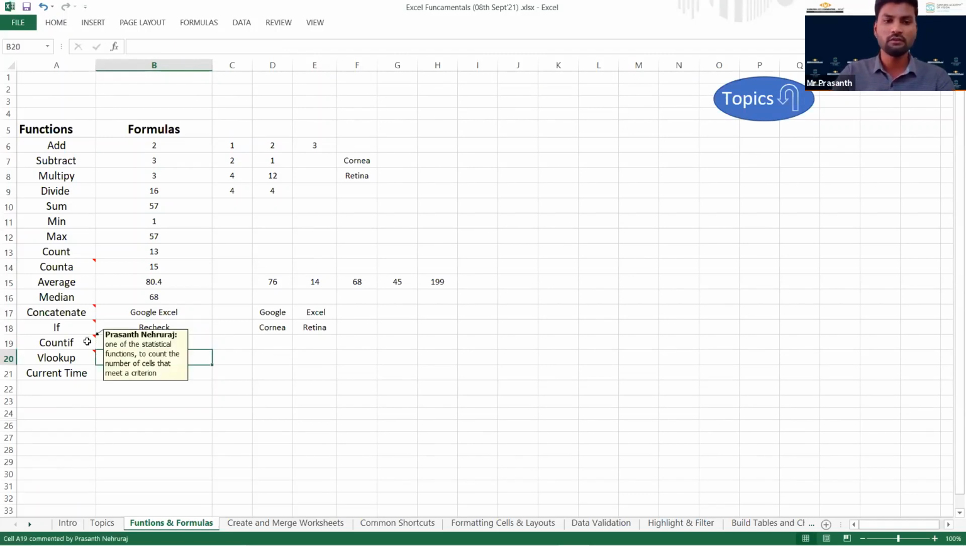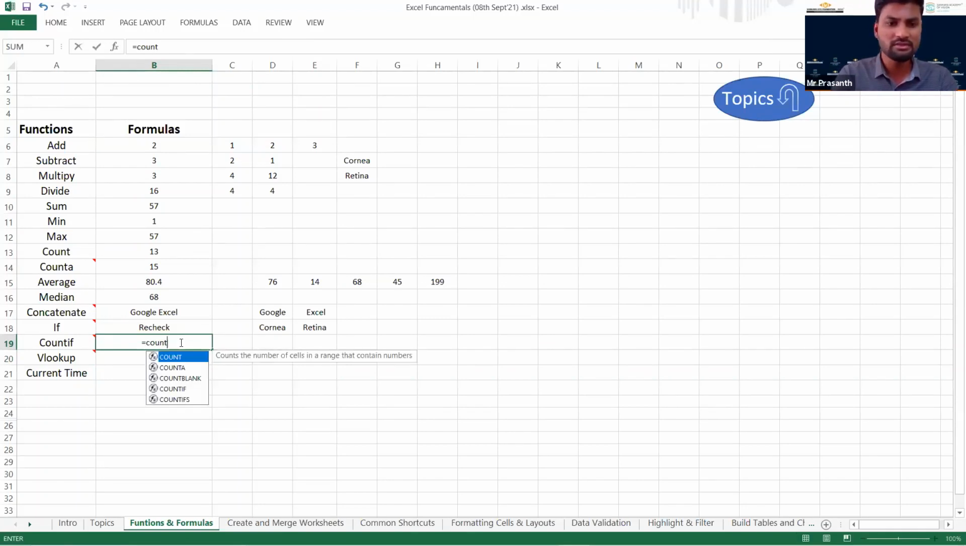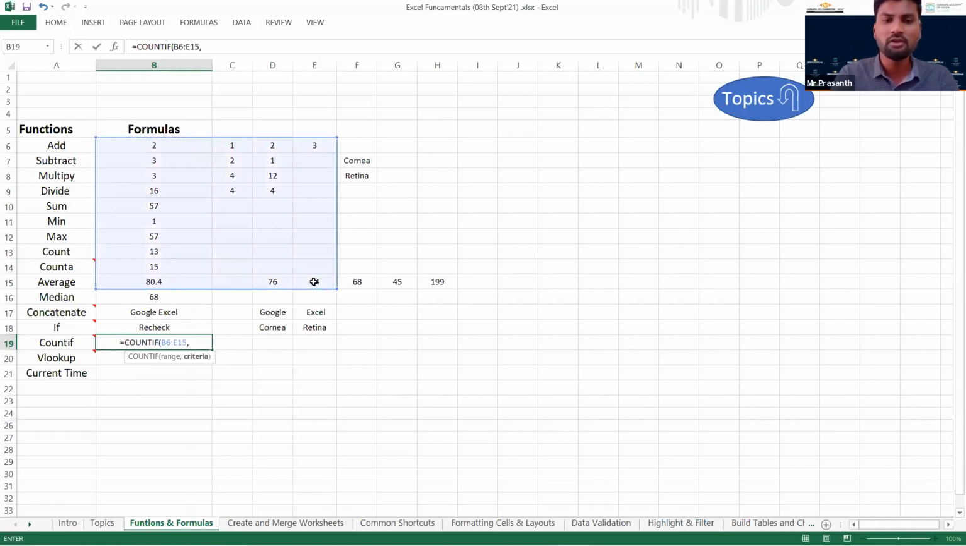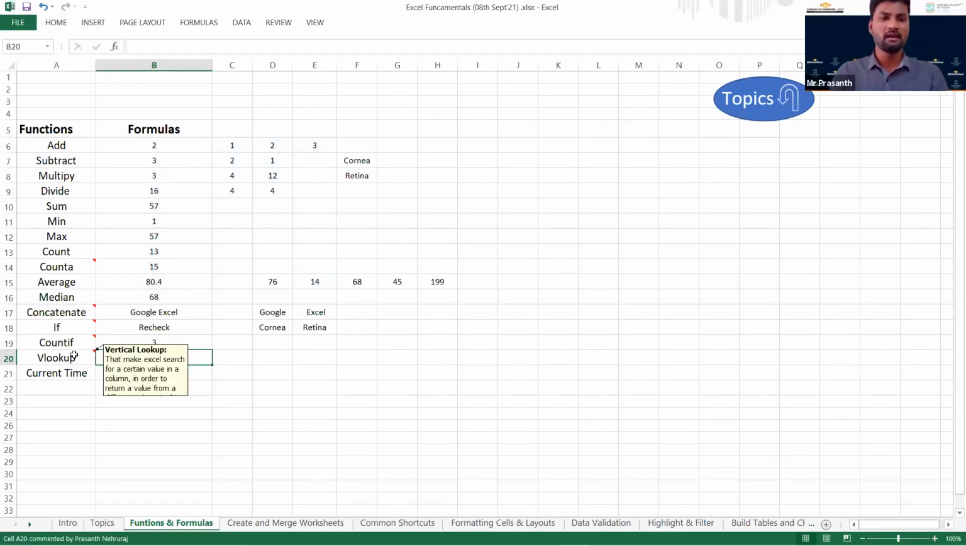Okay, so next is COUNTIF. It's one of the statistical functions to count the number of cells that meet a criteria. So if you want to pick up the total count of a particular range within the criteria, let's say I just want to count from here to here, but I'm going to give a criteria to it. I just need only number 1 to be counted. So I just added number 1 and I'm going to close it. There are only 3 number 1s in the selected range, so I get only 3 as output. So that is it.